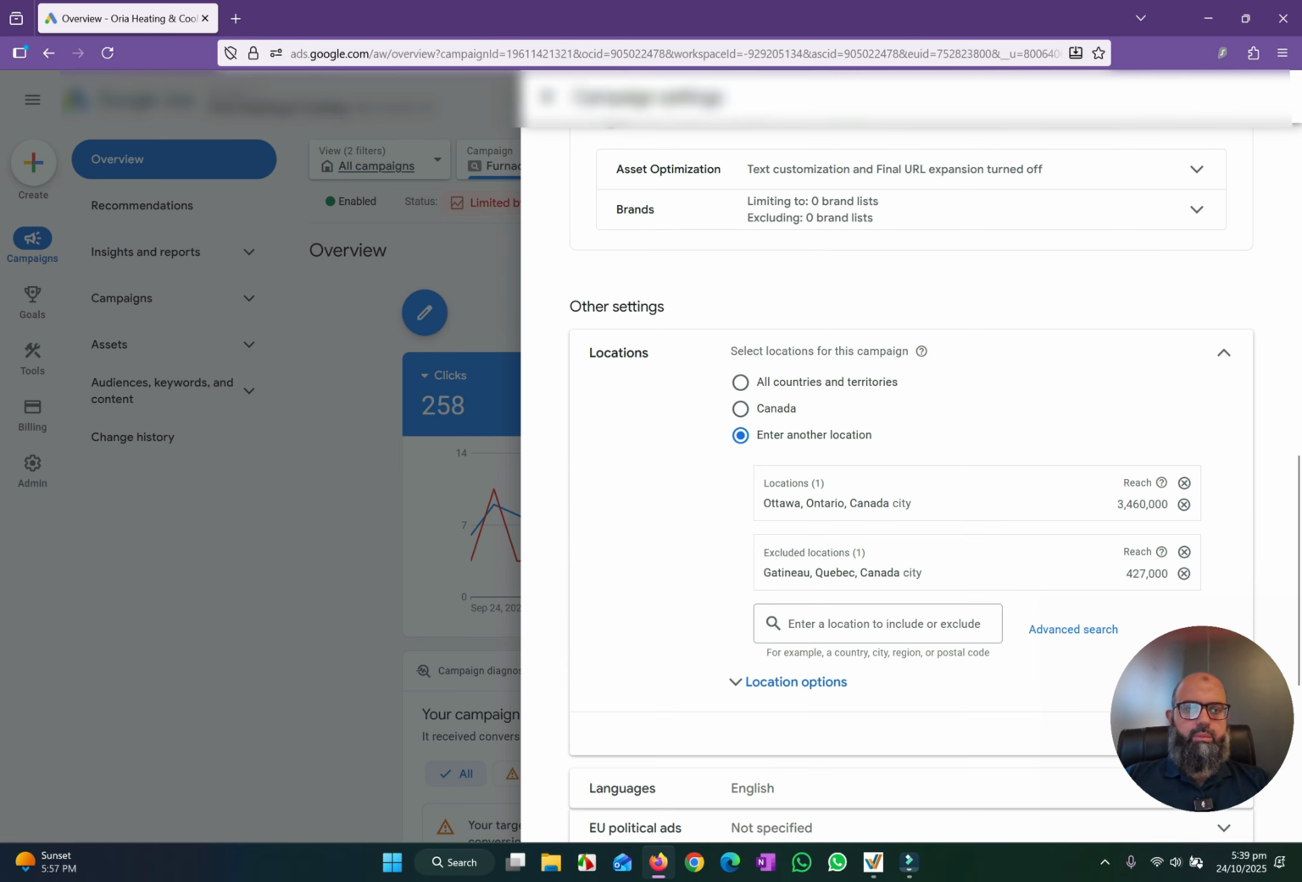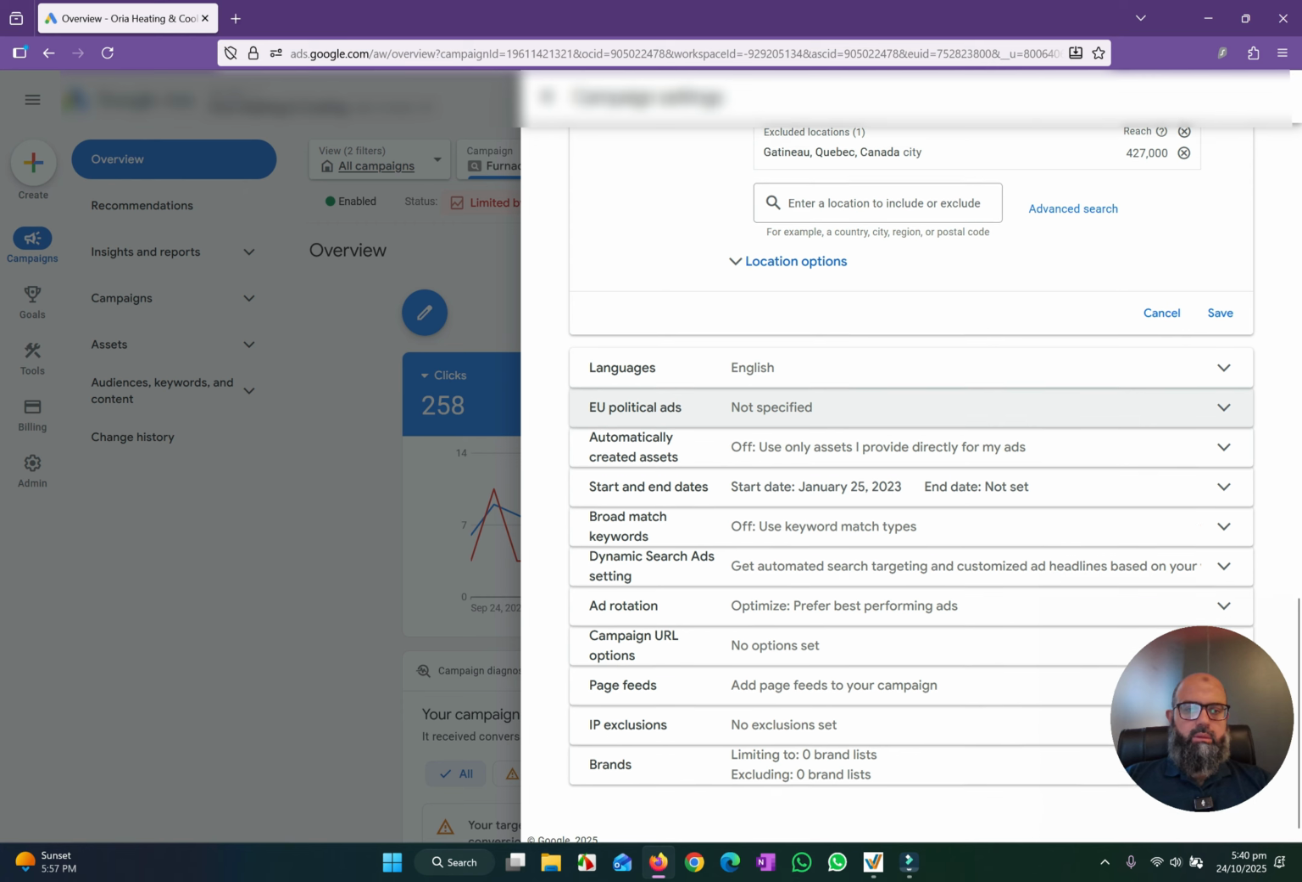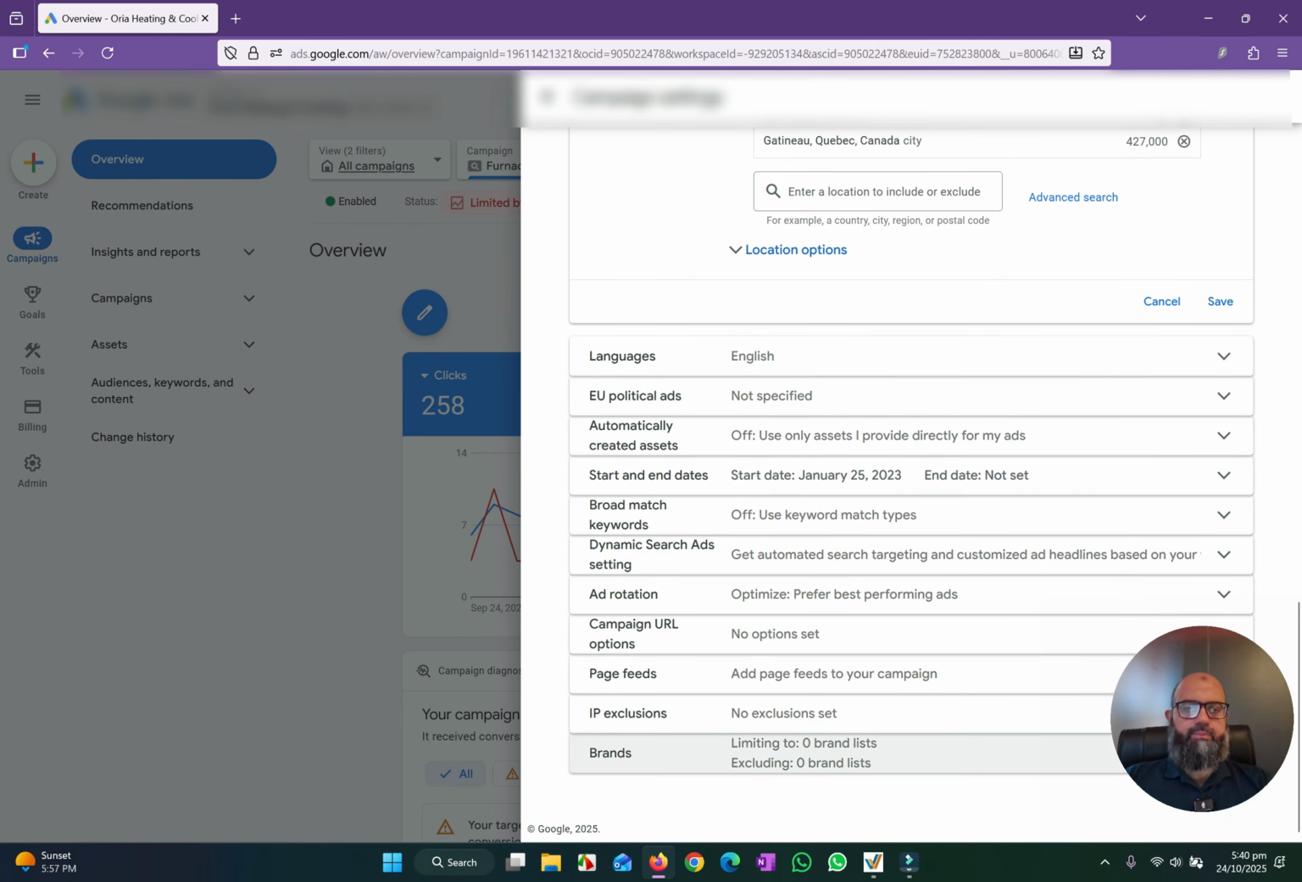Regarding the locations, the campaign is currently targeting Ottawa only, but from what I've seen on the website, the company targets the Ottawa suburbs as well. So I think additional suburb cities should be added over here. All the cities where the company serves its customers should be added, or maybe you can target a radius around the head office of the company. Other than that, it is fine.